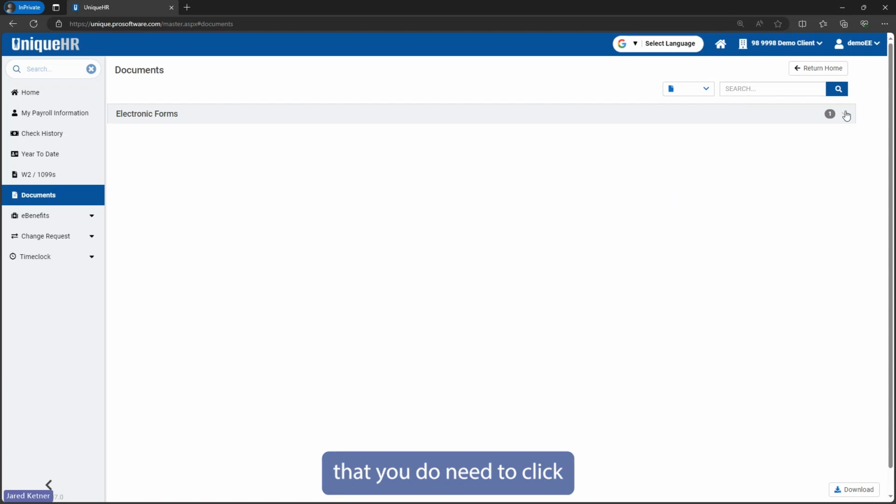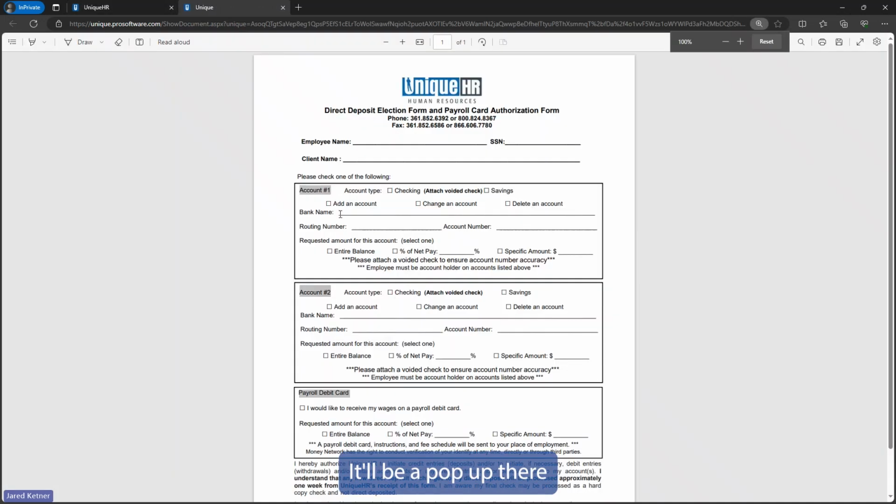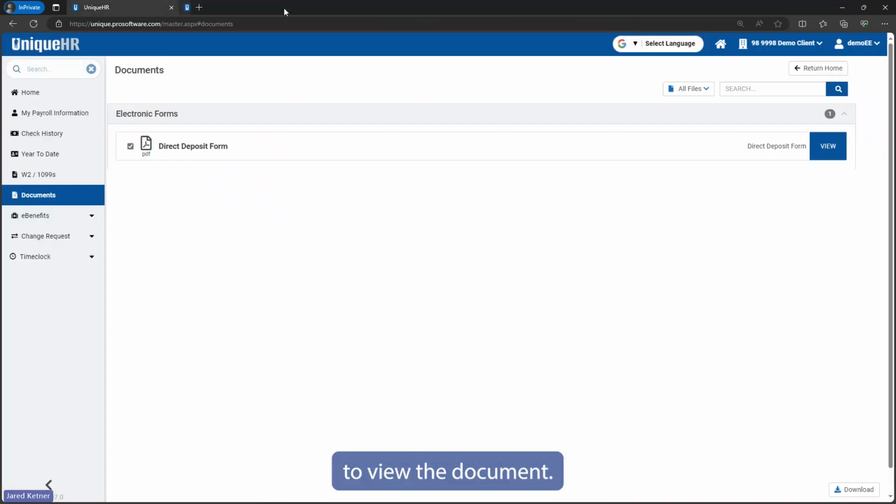It is important to note that you do need to click on the drop down here. By default, it is collapsed. So if you're not seeing, or the employee is not seeing any documents, you do want to expand that option here and they can view the documents here. They can actually click on the document and they can view it. Again, it'll be a pop-up there to view the document. And they also have the option to download a document here.